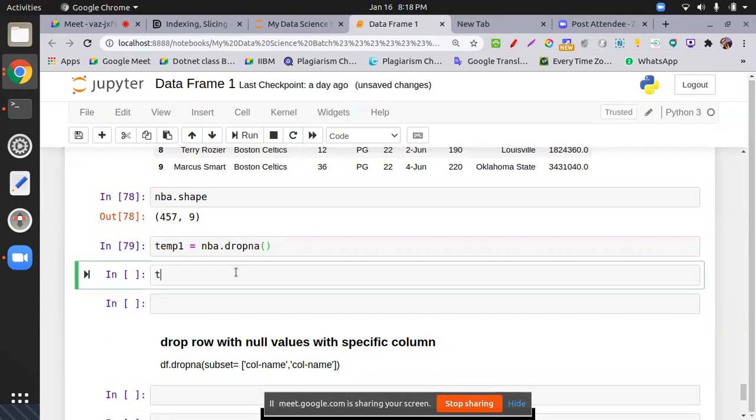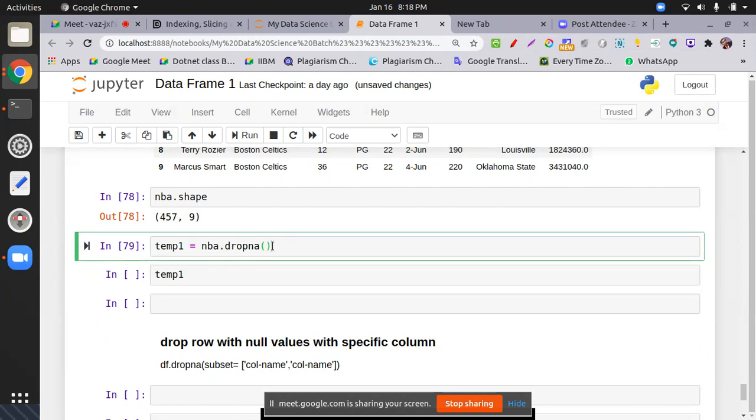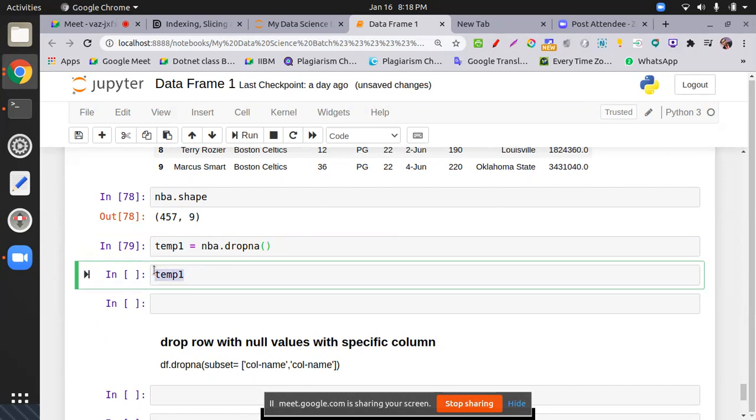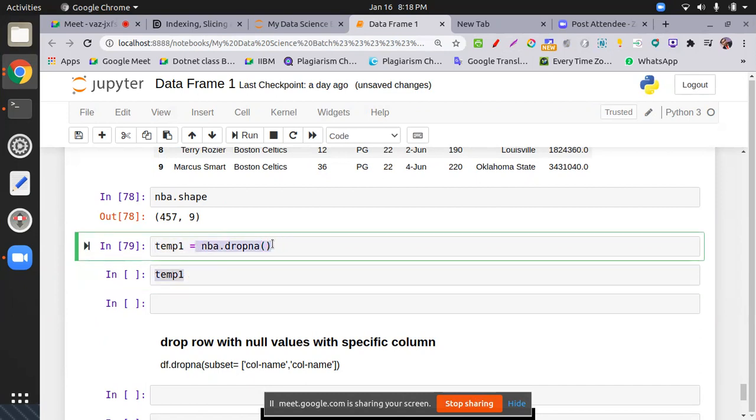Why do I put it in temp1 and not drop from the original data frame? Keep in mind, if you want to alter the data set, make a copy and then do it. Otherwise, each time you disturb the original data frame, something you required may be lost. So always keep this copy and don't alter the original one. It removes the null rows from the original and puts the result inside this one.